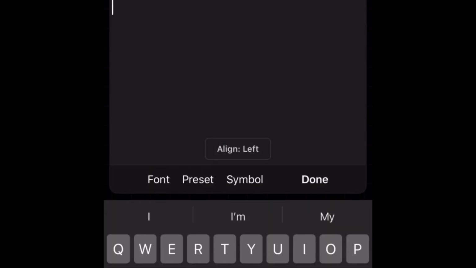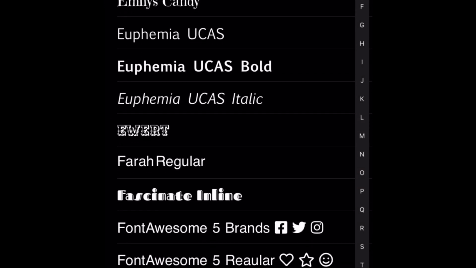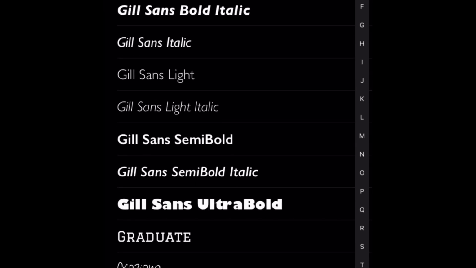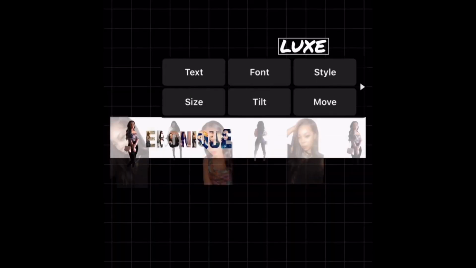Okay, so I finished spelling out my name, and now I'm going to go ahead and add text, and I'm just going to add the second part of my name, which is Luxe. So I'm just going to scroll through until I come across whichever font that I want, which I'm not sure which one I picked, but I just picked one that I like.